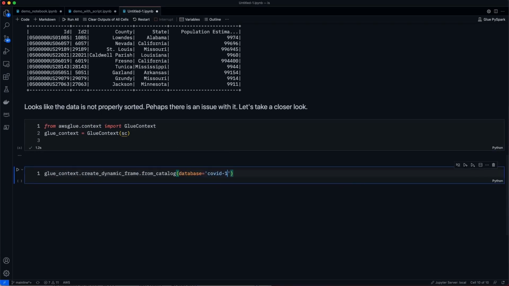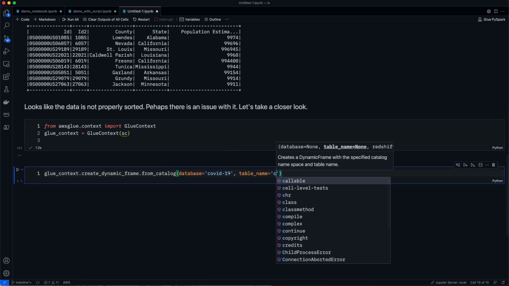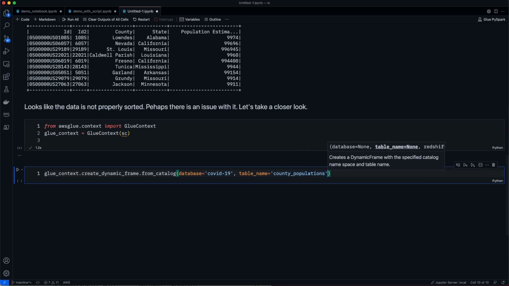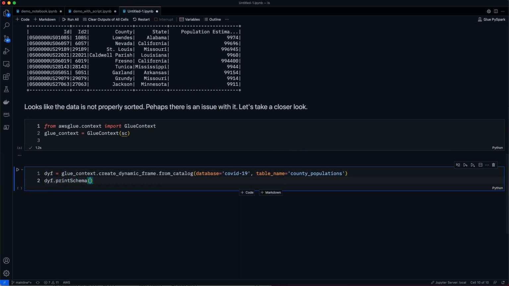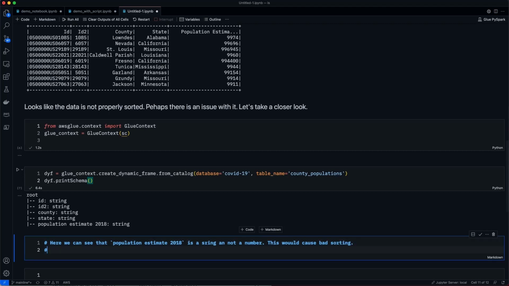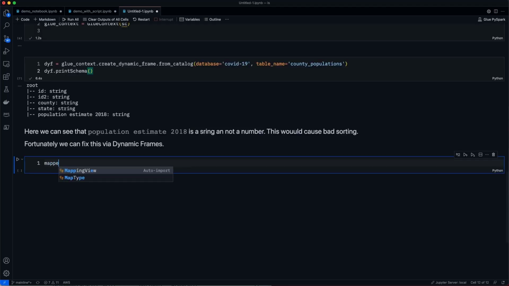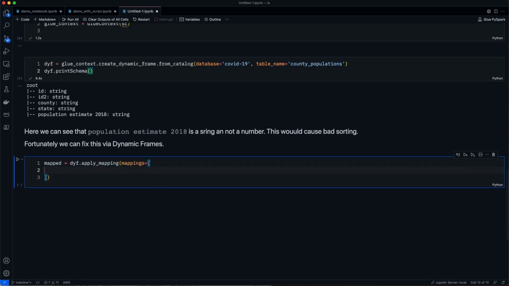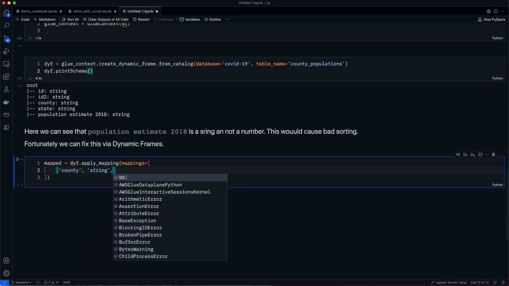The beautiful thing about interactive sessions is if I make a mistake, I can simply correct it. I don't have to wait minutes in between mistakes to go fix them like I used to. So sure enough, I can see that county populations was a string. And I could go back and fix that string by casting it over to an integer using applied mapping. So that's what we're going to go do real quick.